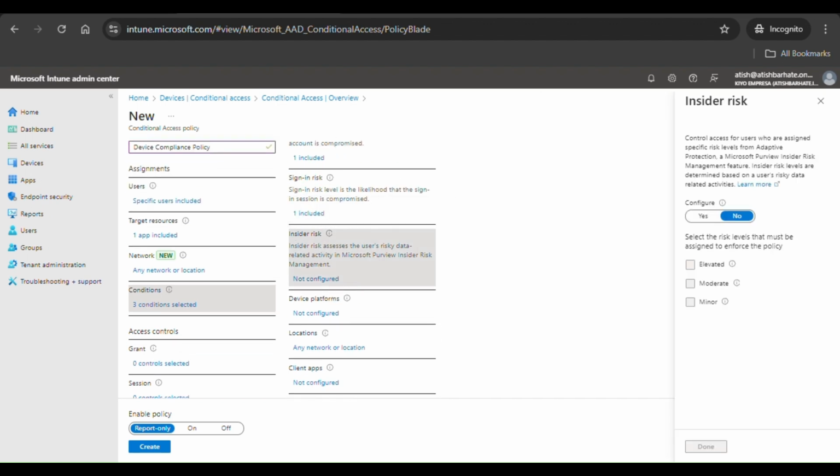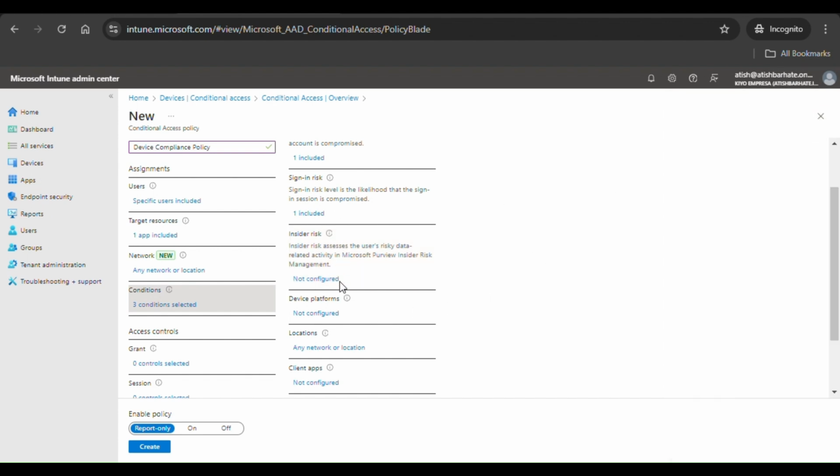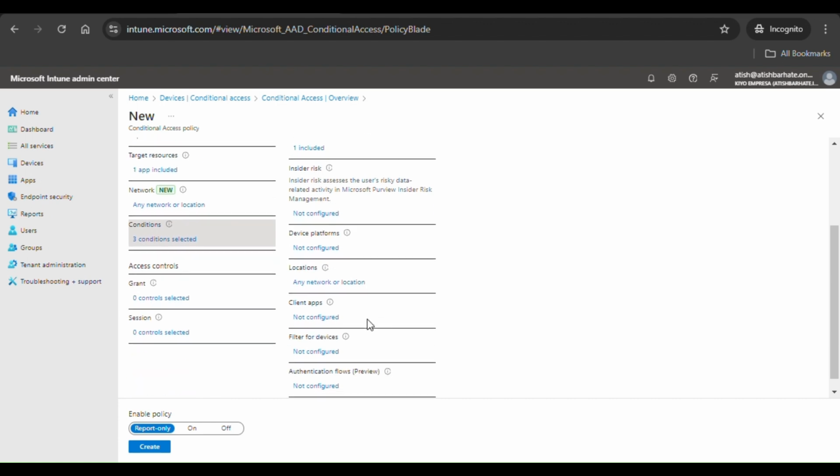Insider risk. Here you can see the insider risk. Insider risk means that user is your insider who is accessing the apps, and having elevated, moderate or minor access, you can specify as per the terms and configure. So I don't wish to configure it because this is our test, so I did not put this condition.